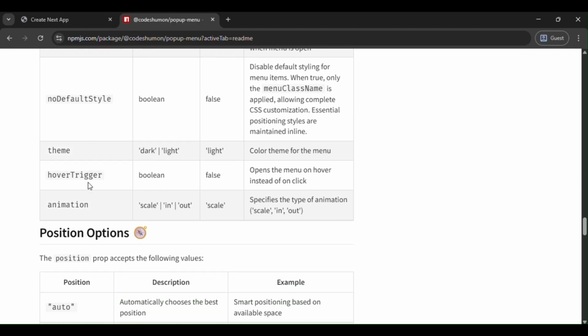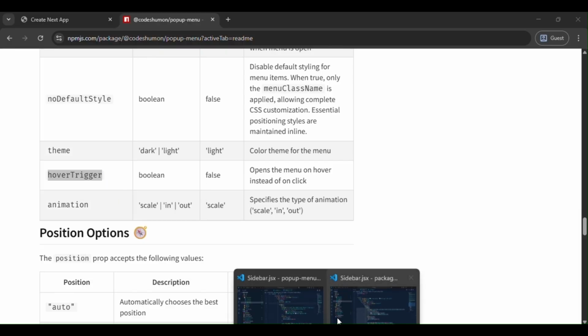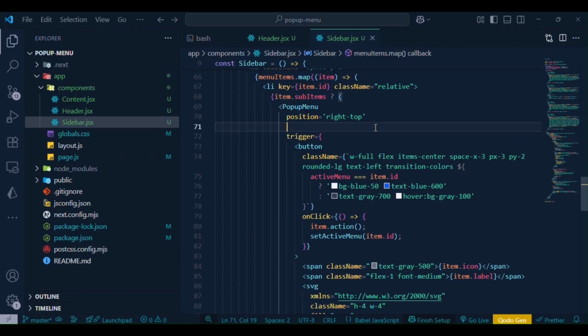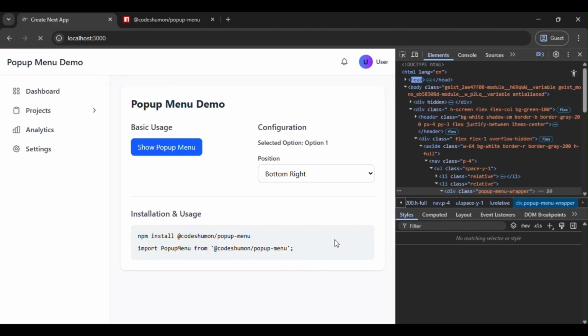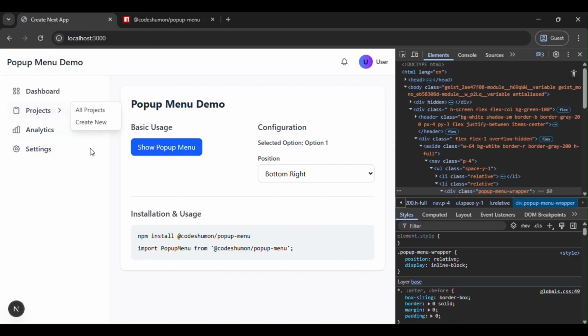Now I'll use the hover trigger prop. The hover trigger prop is used to open the menu on hover instead of on click. As we can see, the menu is now opening on mouse hover on the trigger instead of a click.